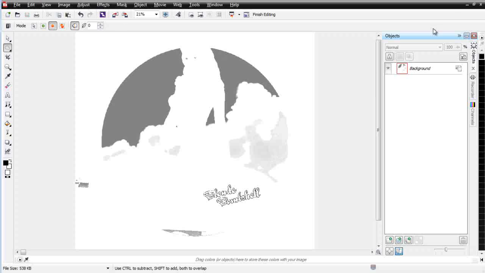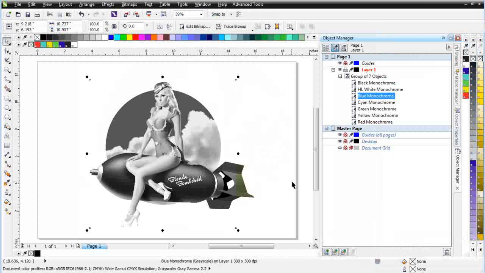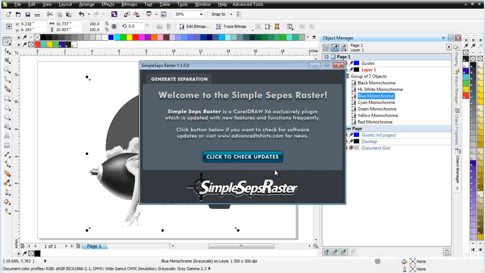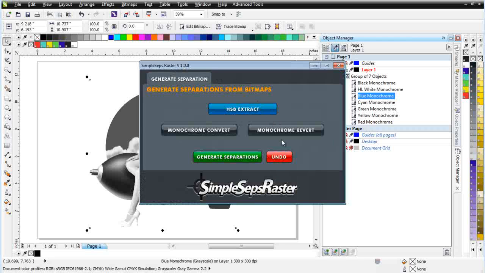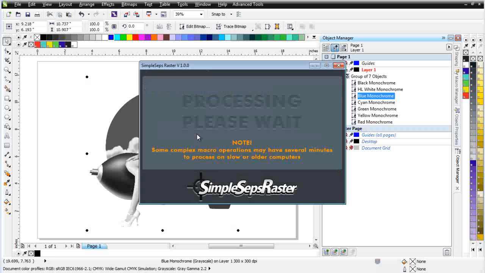And that'll bring that grayscale bitmap back into CorelDRAW, and then I'll go ahead and close this. Now that I've got this set up here, the next thing I want to do is go back to my Advanced Tools. I want to go to my SimpleSeps Raster, and this is how easy we make this for you. I'm just going to go ahead and click on Monochrome Convert, and that'll go out and bring back my image. Now I'll have to rename it and put it back in place after I get it back.